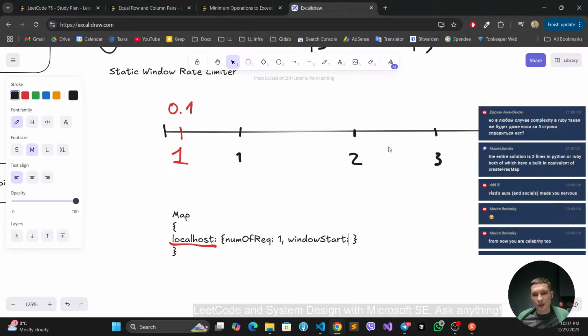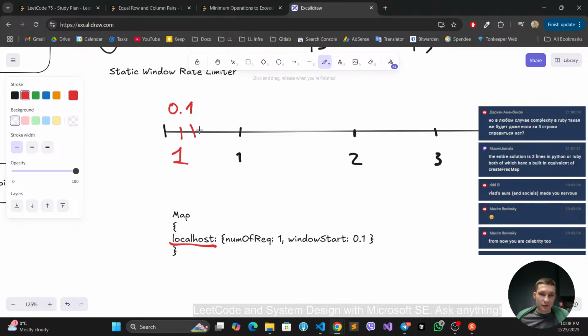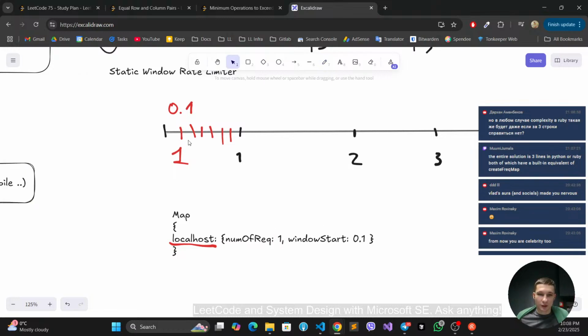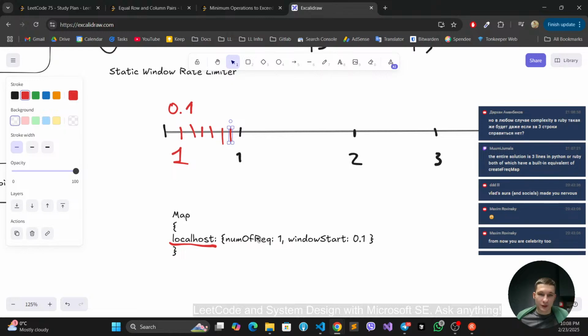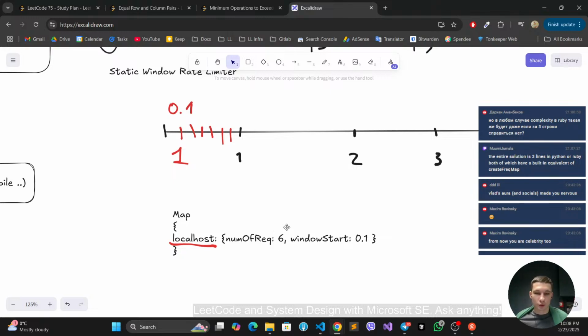We will not be working with seconds, we're going to work with timestamps. This unique timestamp is the number of seconds starting from 1970. So our window start is going to be 0.1. The user keeps sending requests. All of these requests are going to be accepted. Let's say we increment 1, 2, 3, 4, 5, 6. It's going to be 6 requests. All is good. We are not overflown. We can proceed.